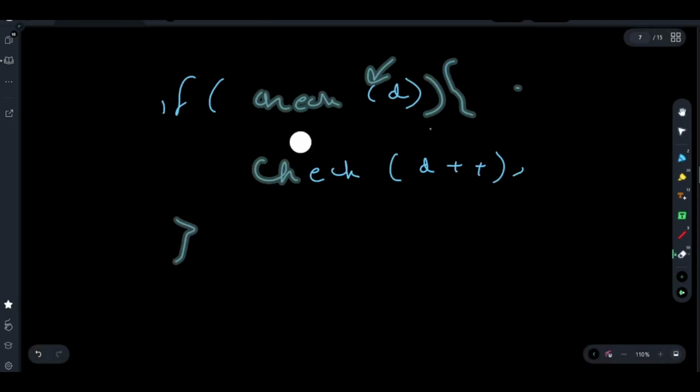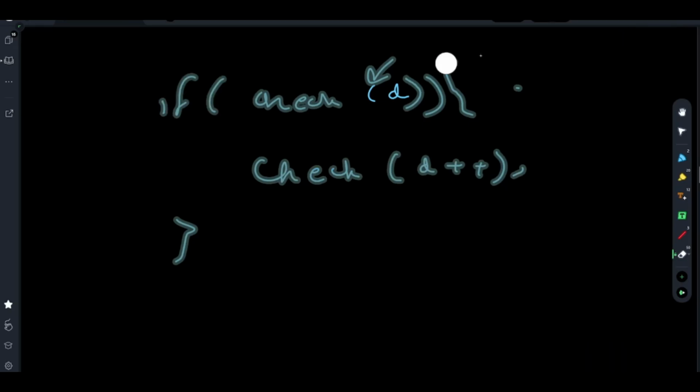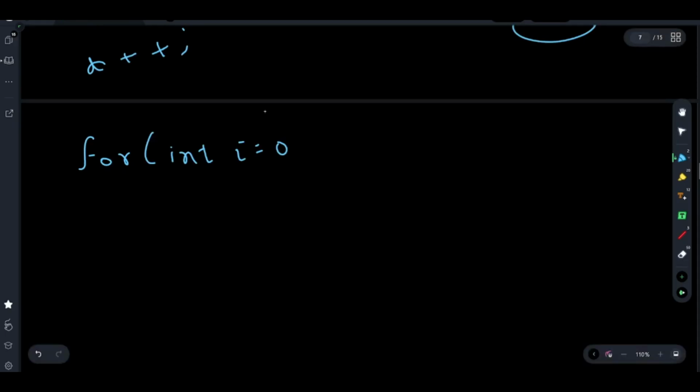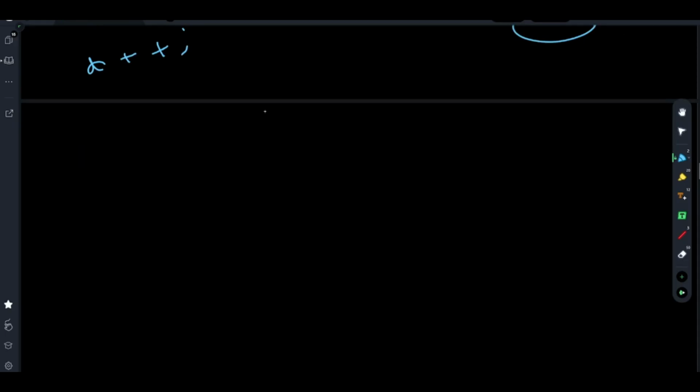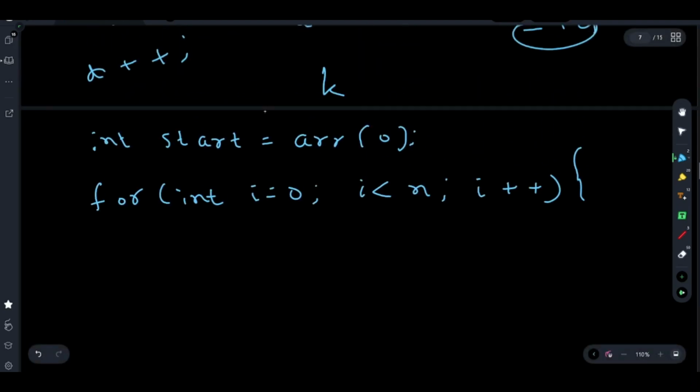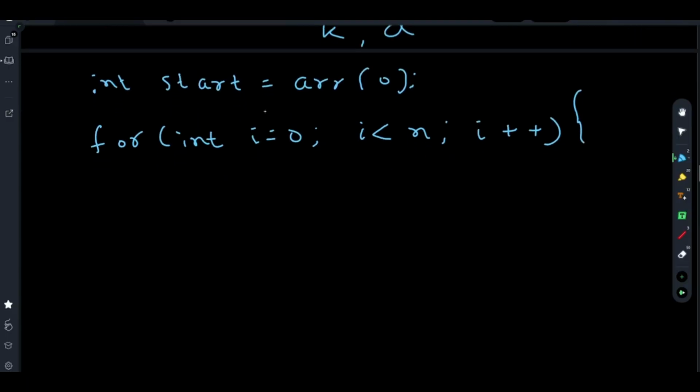So let us write the code of the check. Then we will write the actual final code. So you can write the code as: for int i equal to 0. Let us say you have a start. For int i equals 0, i less than n, i plus plus. Let us say you are finding for k with a minimum difference of d. Very well. So you will obviously initialize a count.